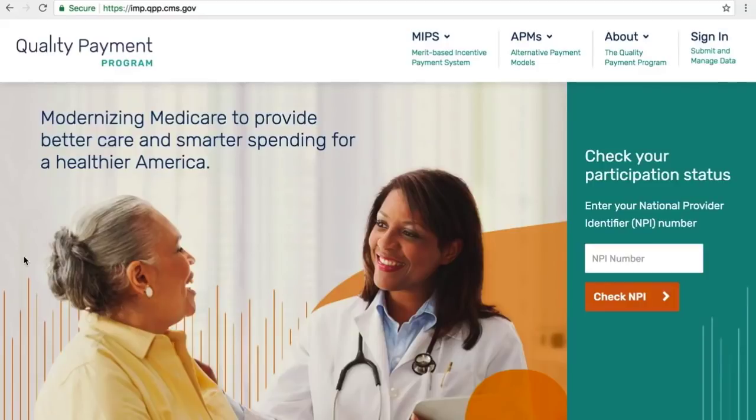Advancing care information can only be reported by an entire group or for an individual clinician. It can't be reported at the level of an alternative payment model entity. For the purpose of this demo, when I say group, I'm referring to all clinicians that bill using the same TIN, and when I say clinician, I mean a specific NPI billing underneath the TIN.